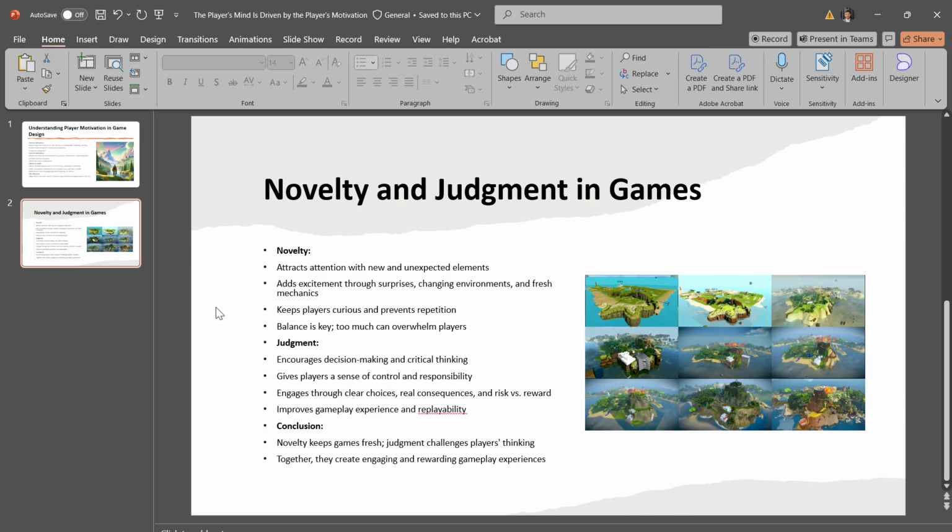So here balance is the key. So while novelty is important, too much of it can confuse or overwhelm players. So introducing new elements slowly and thoughtfully ensures players stay excited but not frustrated.